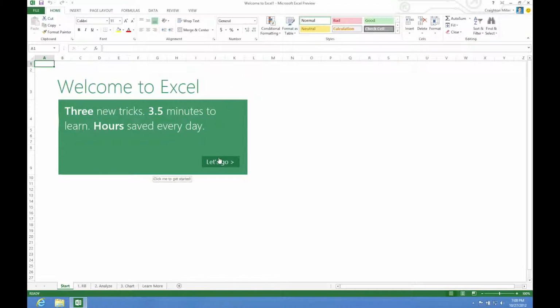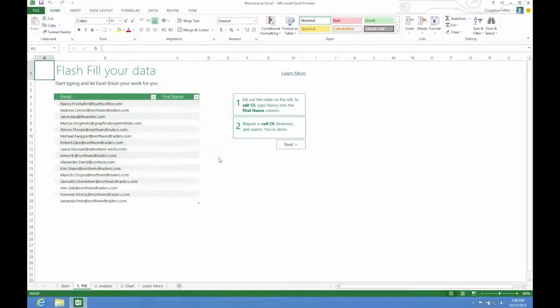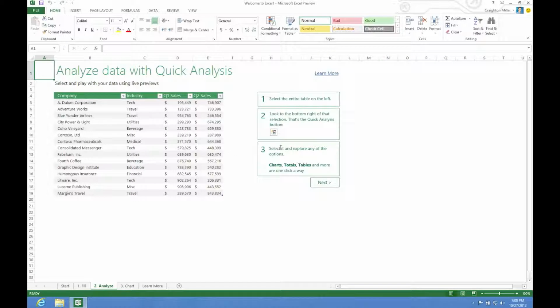Now, of course, you can read all that's improved over at Microsoft, but we're going to go over the main points just to keep this video nice and short. So let's take a look here. You can now flash fill your data. If you need to fill in data points, you can now use what's called flash fill to make that happen. Next up, you can now analyze your data with a tool called Quick Analysis.